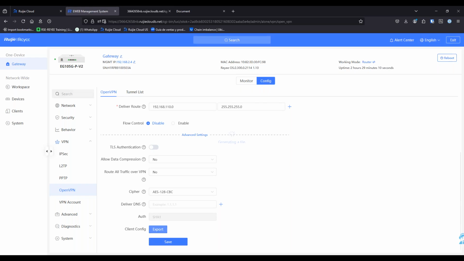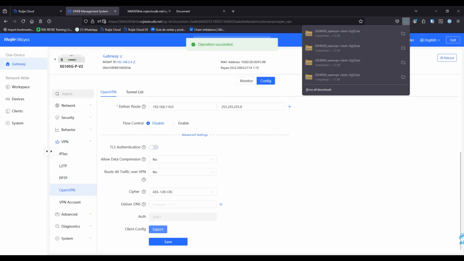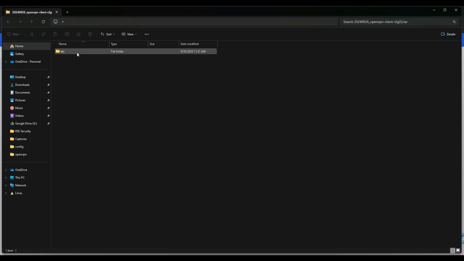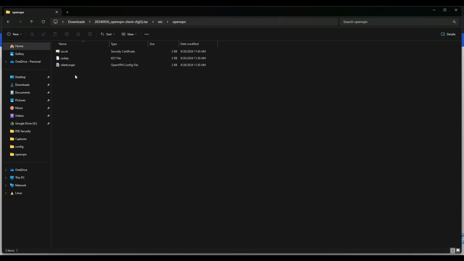Okay, just 1 second. Okay, now I did it. So yes, I have here the certificates. Sorry, the keys and the client configuration.